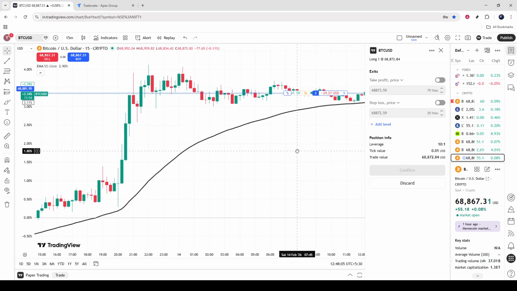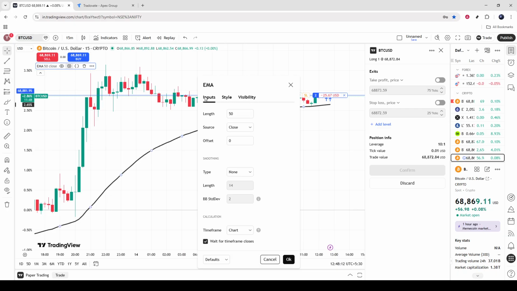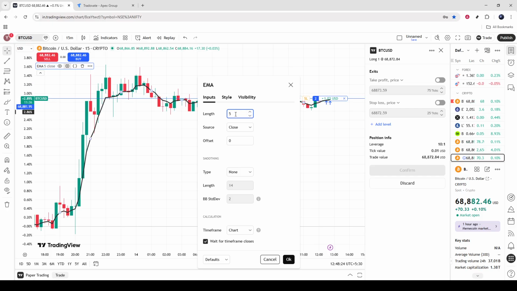Commonly used EMAs are as follows. For short-term signals, 9 and 20 EMA are typical. For medium-term analysis, many traders use the 50 EMA. For long-term context, the 100 and 200 EMA are common choices. Set the lengths that match your plan and keep the colors and thickness consistent so you can read them at a glance.